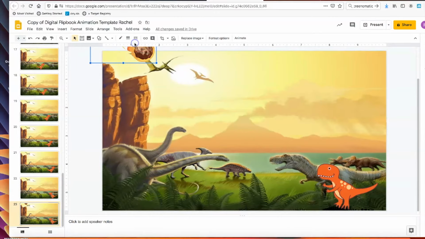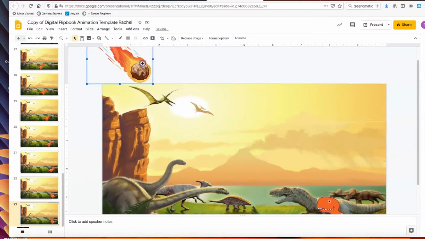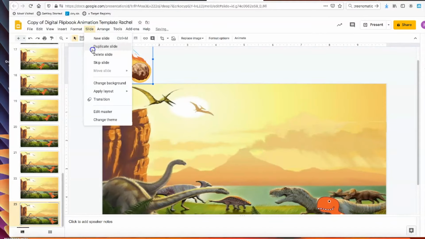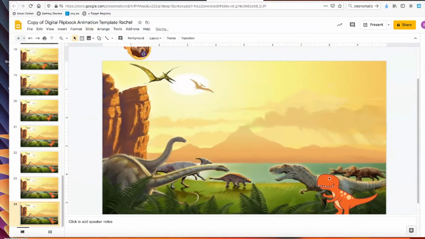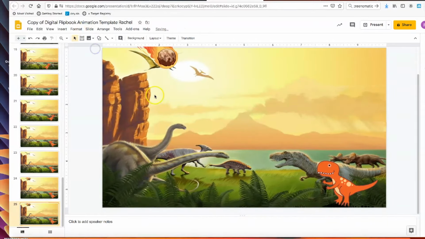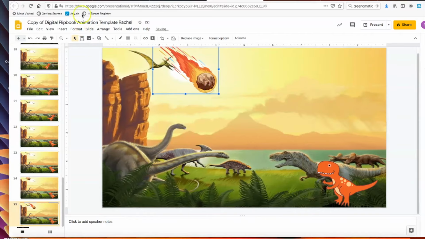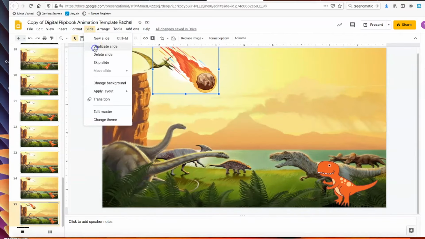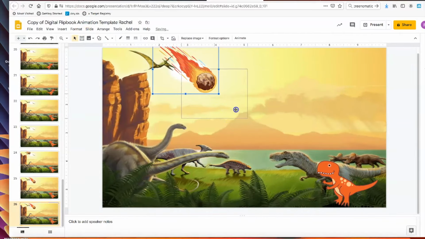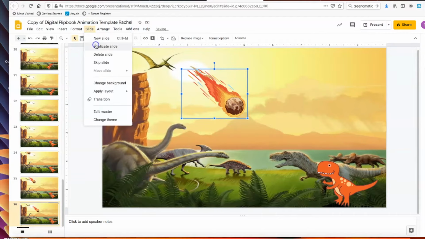So I'm going to push it up here for right now. I'm going to go Slide, Duplicate, and now it's going to fly in. And I want it to move pretty fast. So this time I'm not going to use the keyboard because I want you to just be like, whoa, what just happened there? So Slide, Duplicate. I'm making those little movements. I'm trying to keep him on a trajectory towards the dinosaur.